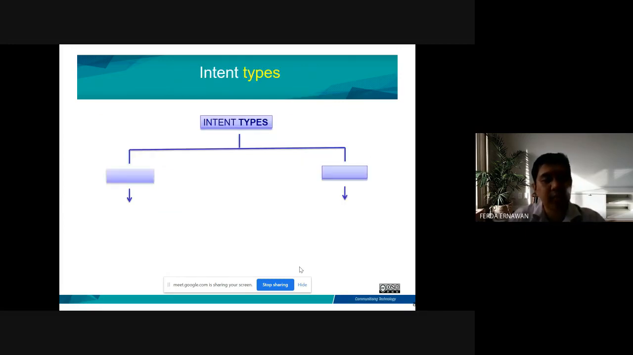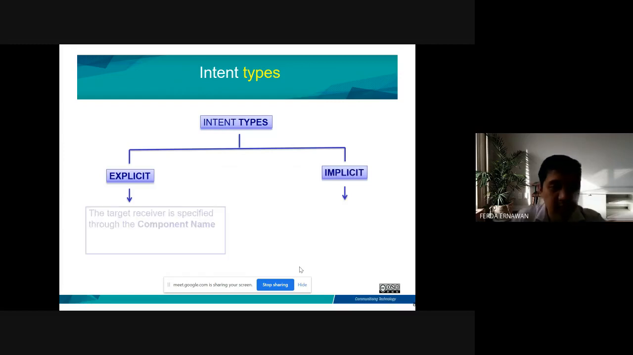There are two types of intent. Number one is explicit, and the second one is implicit. So what is explicit? Explicit is when the target receiver is specified through the component name, especially used to launch a specific activity.